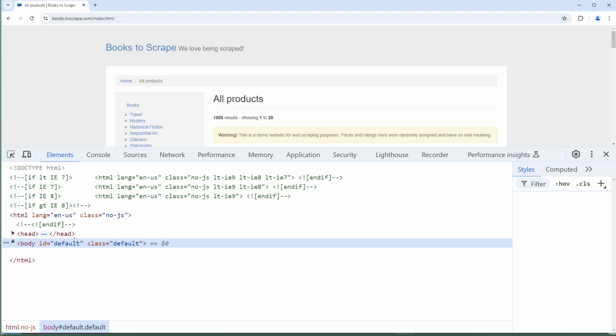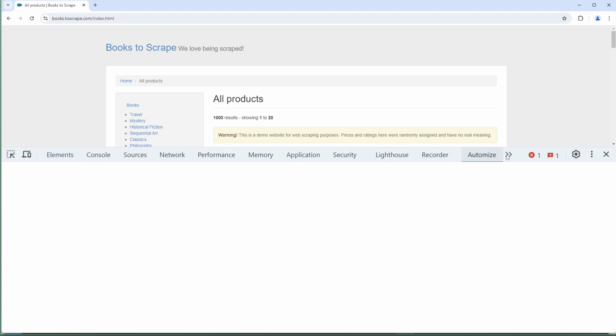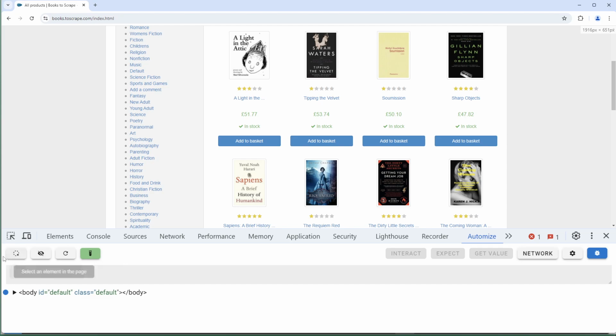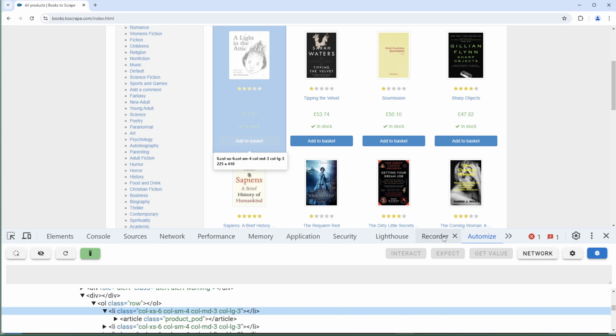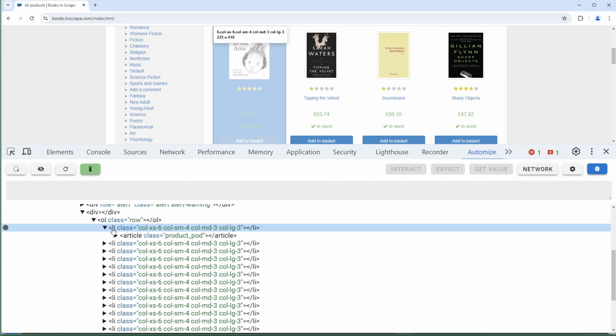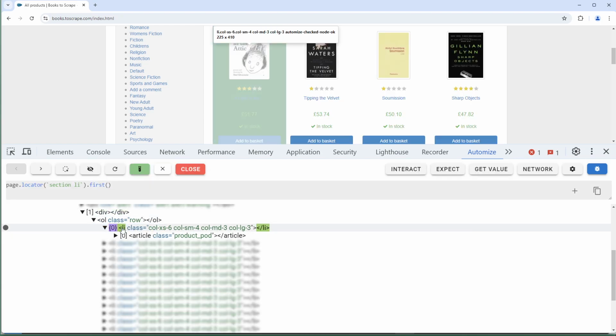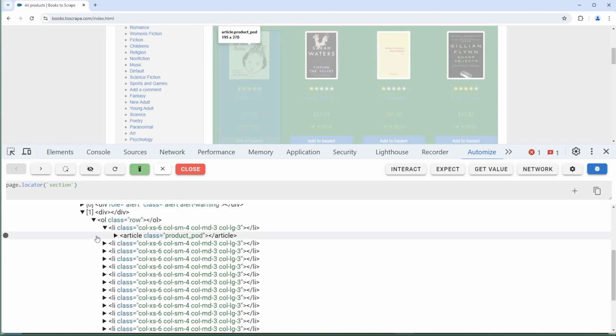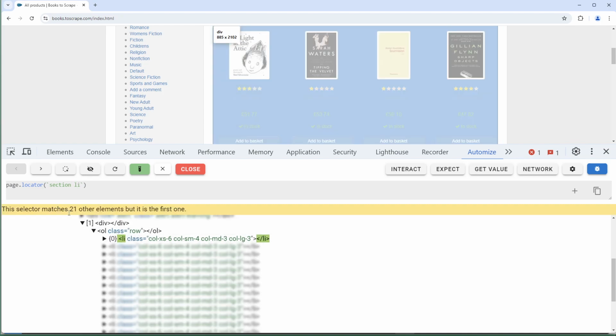So first, I'll just show you how easy this is with Automize. You just go ahead and open it up. Let's select the book here. We'll just do this first one. Okay, that looks pretty good. So let's grab that. And it looks like we probably want to grab every list element. So that looks good. So let's copy.